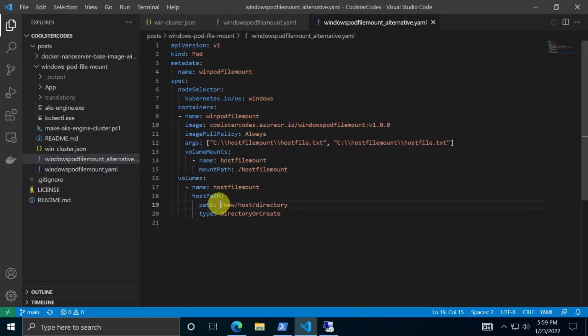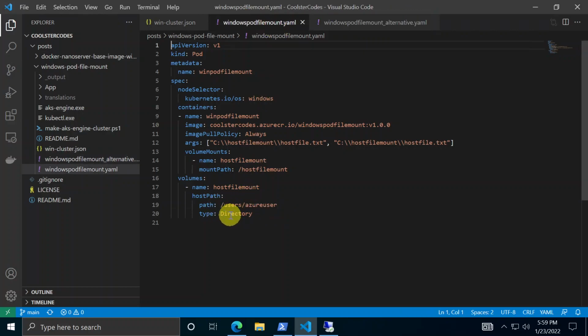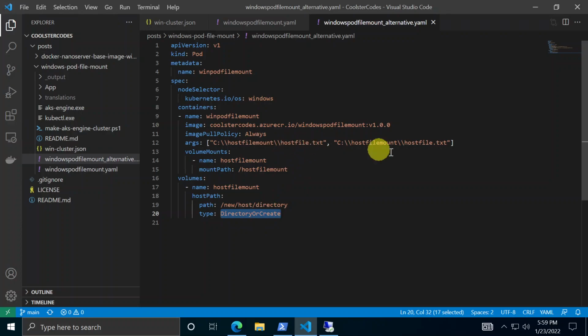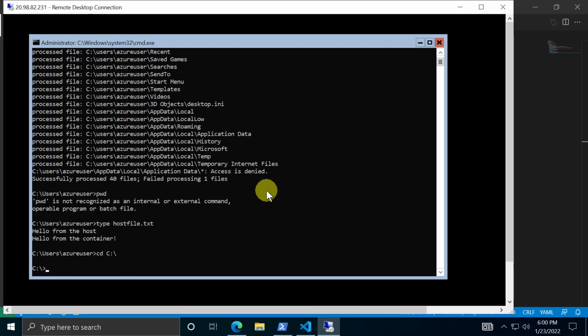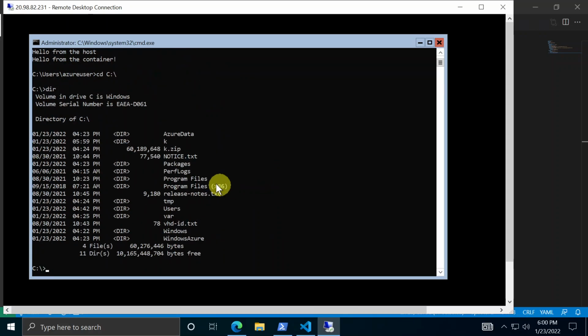So if you notice here, the path is /new/host/directory. And the type is directory or create, whereas it used to just be directory. So what this will do is create this directory if it doesn't exist, and then when we write to this file, it'll be a brand new file because it's totally new. Since here, if we look in the C drive, is there that new directory? No, we don't see new anywhere here.